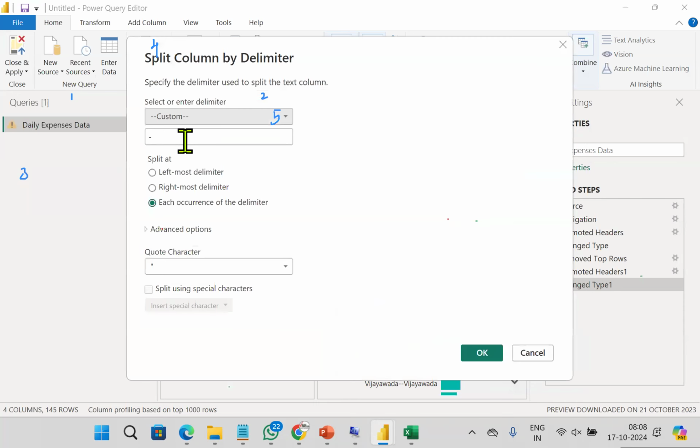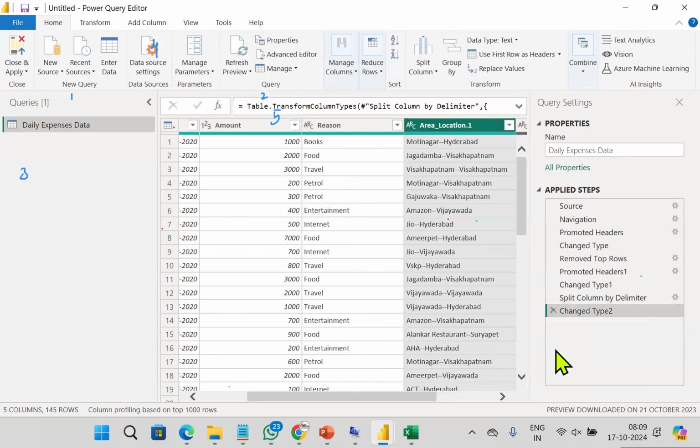And I will mention custom, it's underscore, and then quote character, no quote character. So split column by delimiter, underscore. Click OK. See guys, underscore is not there. So no split. That means our split is wrong.